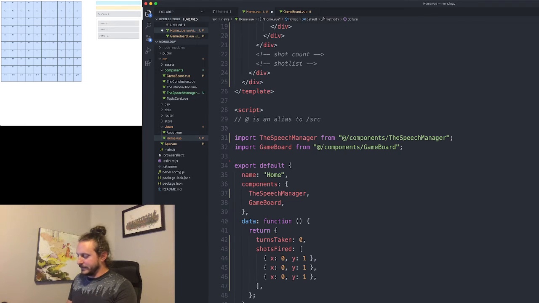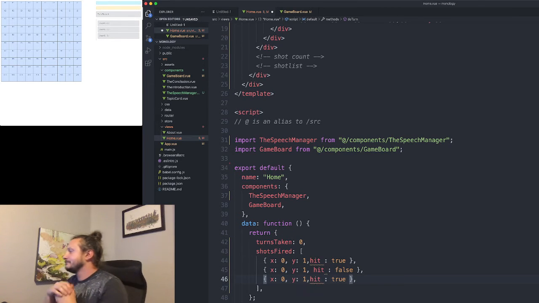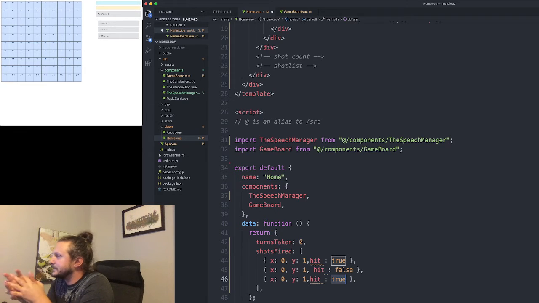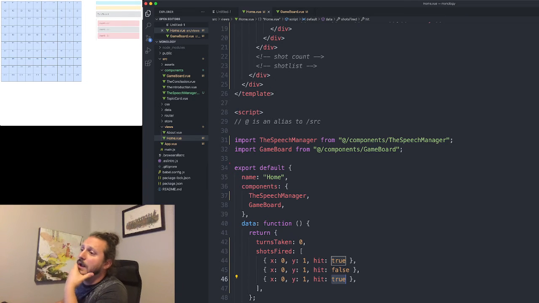For our starting data, hit :true, comma hit false, and then hit true. Okay, if I hit save, that should make it red, gray, red in our list. As I wait for it, there you go. Perfect.